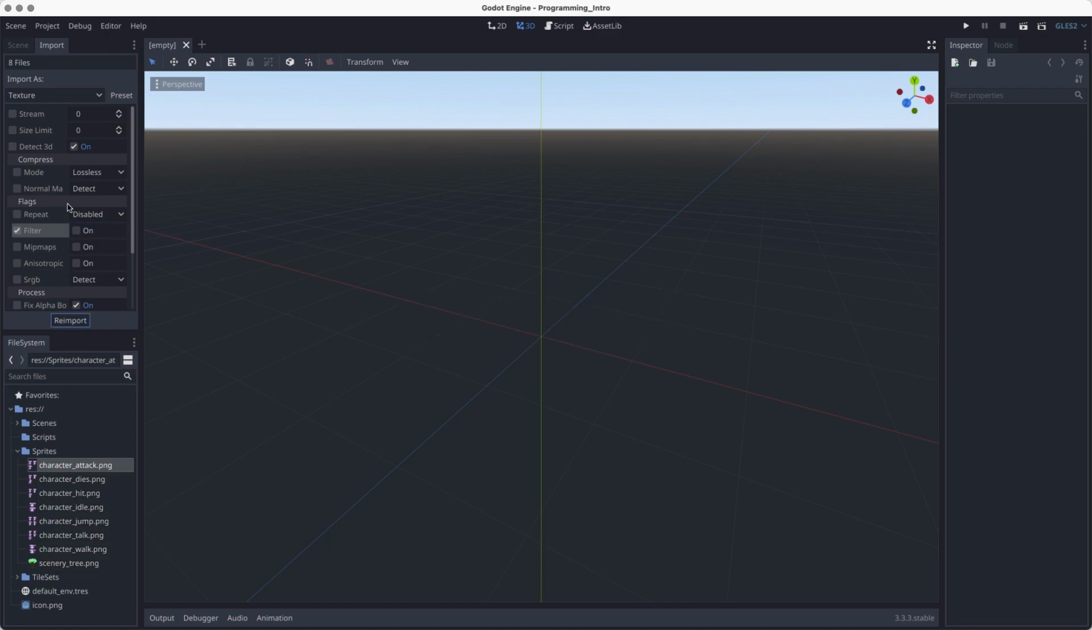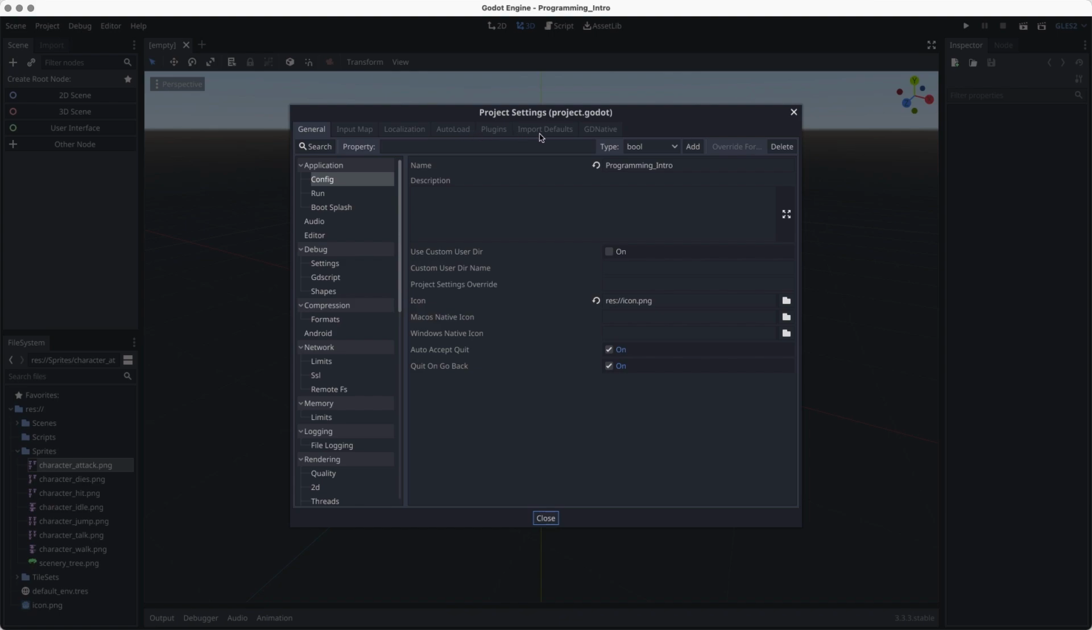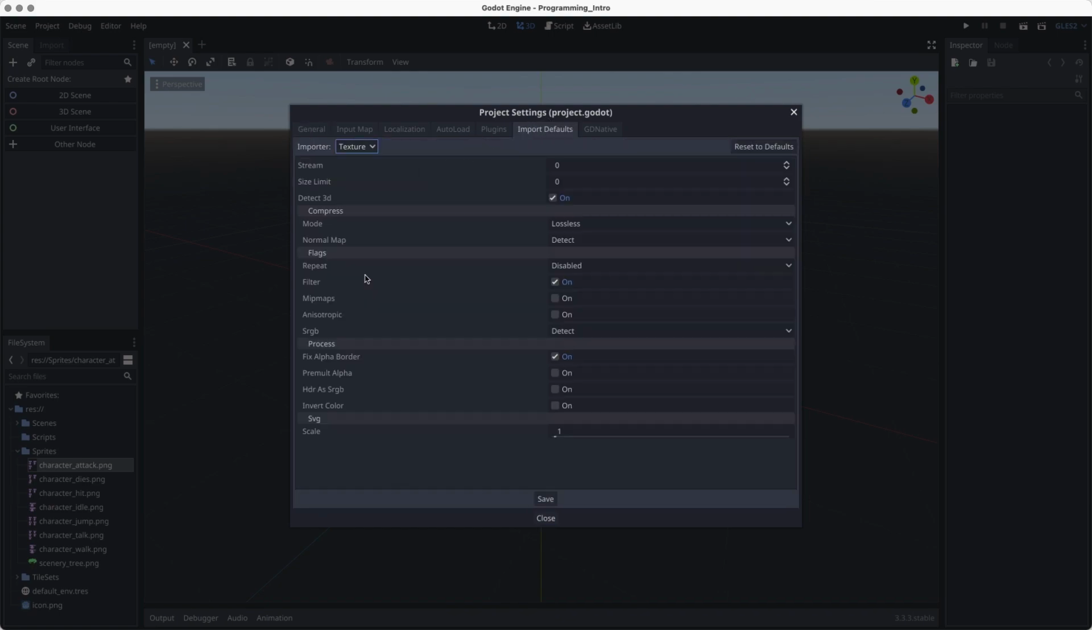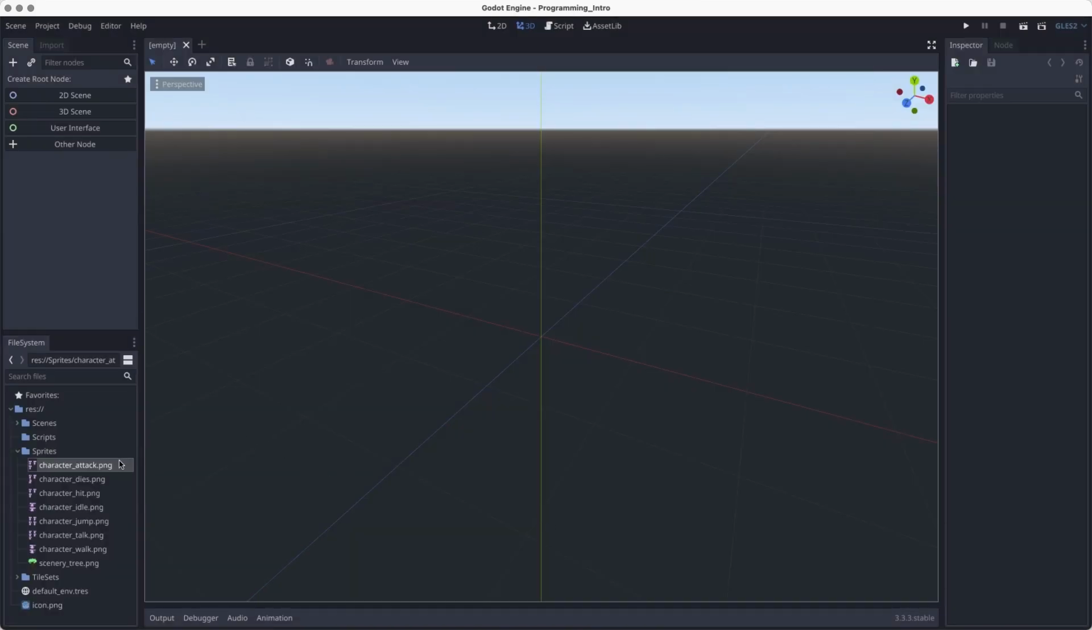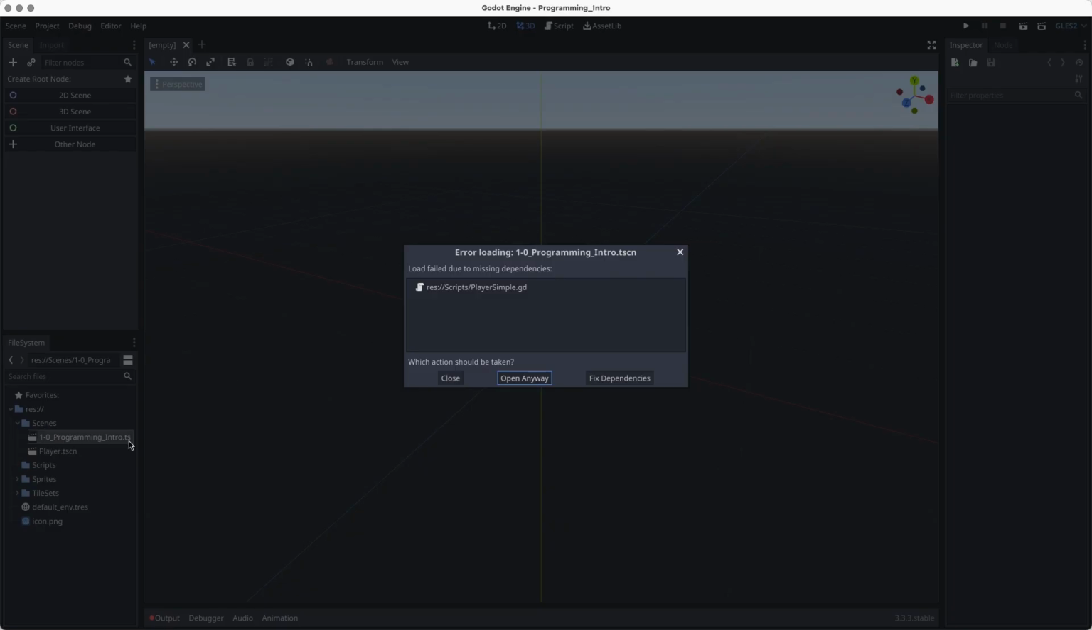Let's go ahead and change the filter setting on the sprites. For future reference, if we want to do that before we import our sprites, which would be smart, we can set the filter settings in our import settings. Let's go ahead and open up our programming intro. You might see some errors if you're missing certain scripts or things like that that are part of the assets. Just ignore those. I don't think any of those will be a problem.